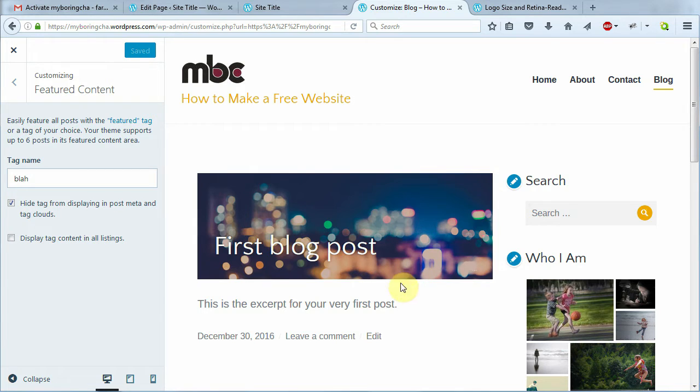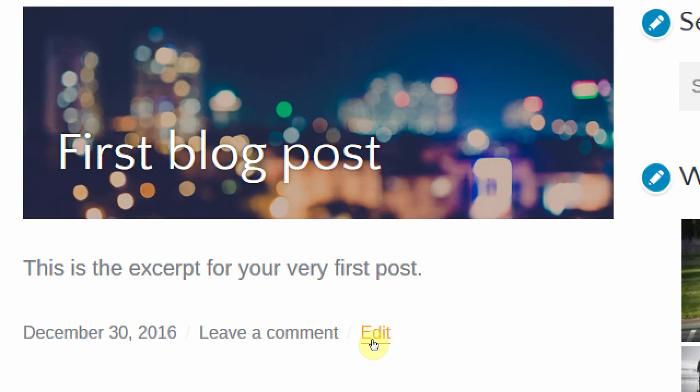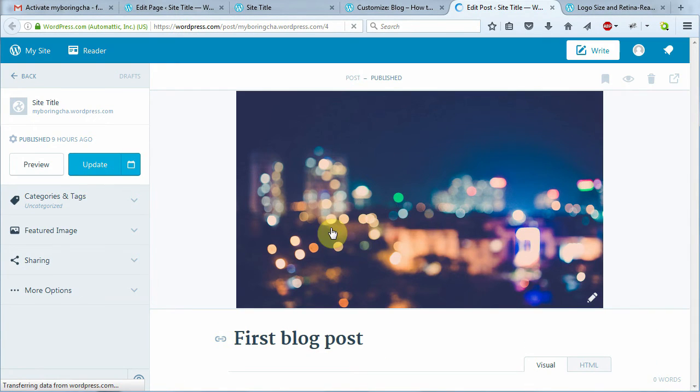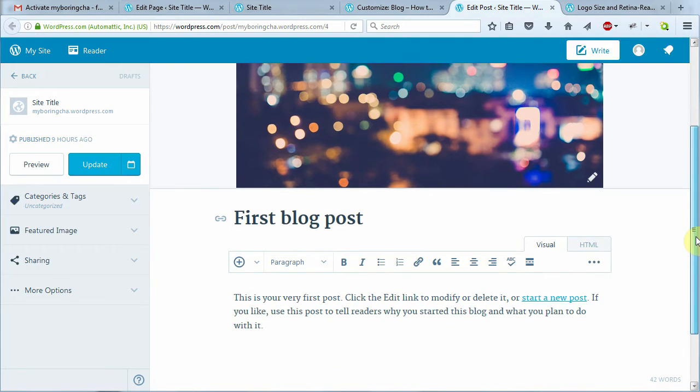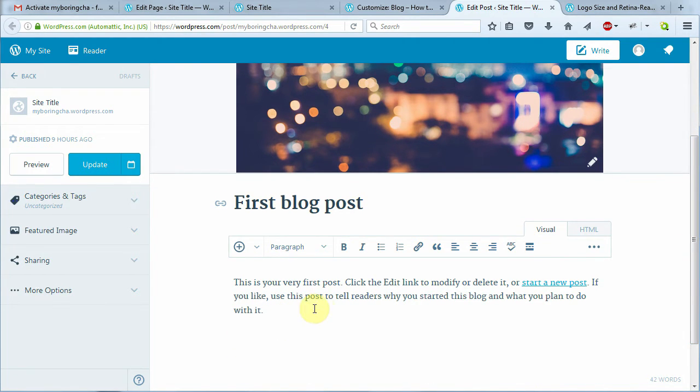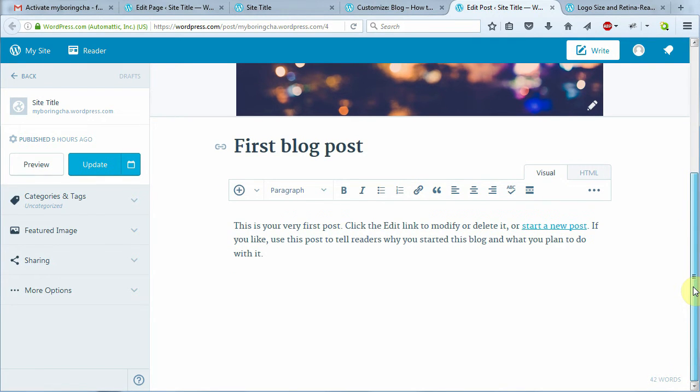I'm going to go to this blog post here, and I'm going to click Edit. We're going to edit this blog post. So here's the page where I edit the blog post, okay? So I'm going to scroll down here. Here's the stuff they have in there. Okay, here's the featured image that they added to the blog post. I haven't showed you how to do all this yet.